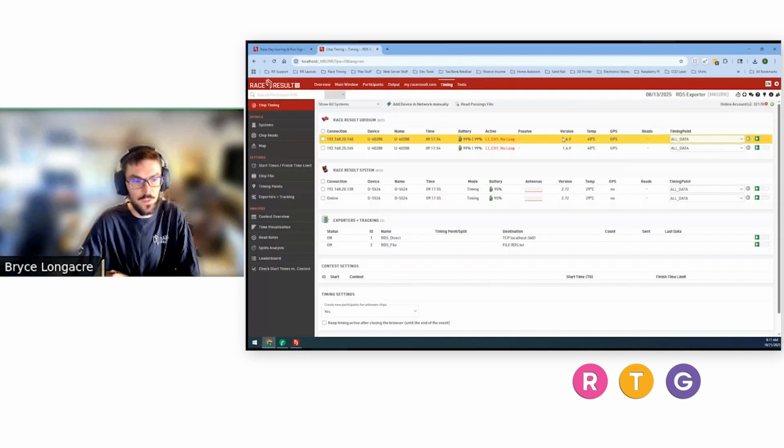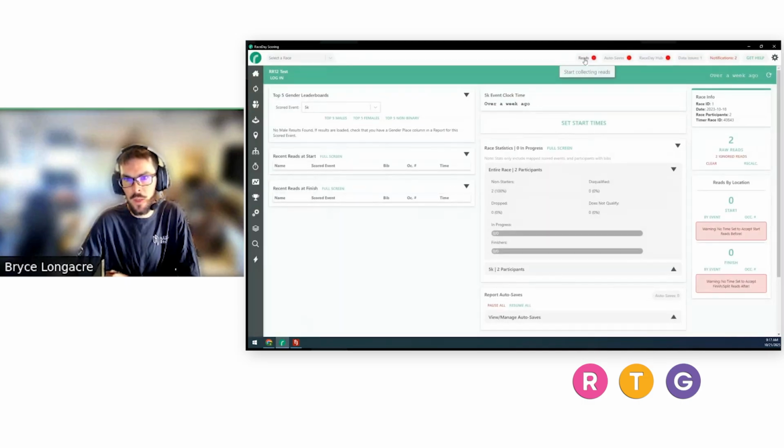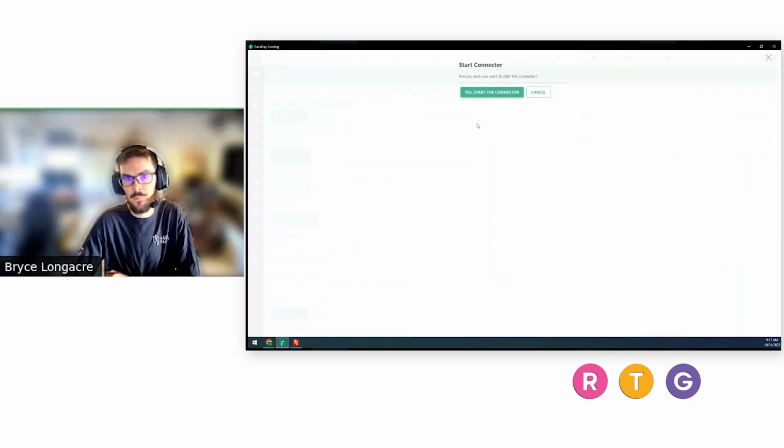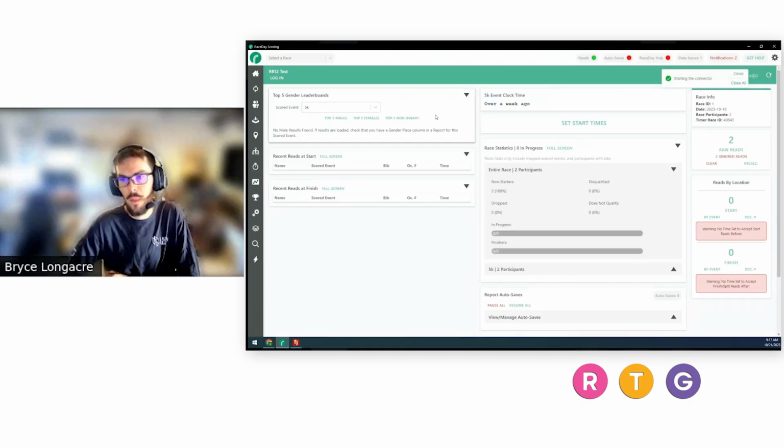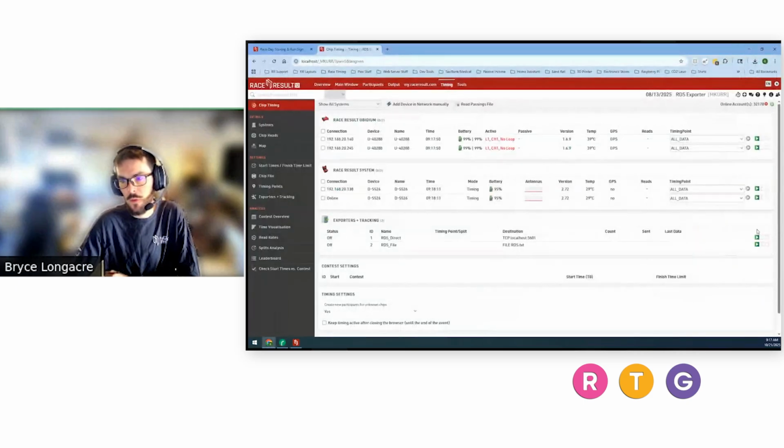So what we want to do is jump back over to RaceDay Scoring. I did end up stopping that, it just took a second. Let me go ahead and restart it. Now that we have all green on this side, we'll go back into race results and see if this will start this time, which it does right away.